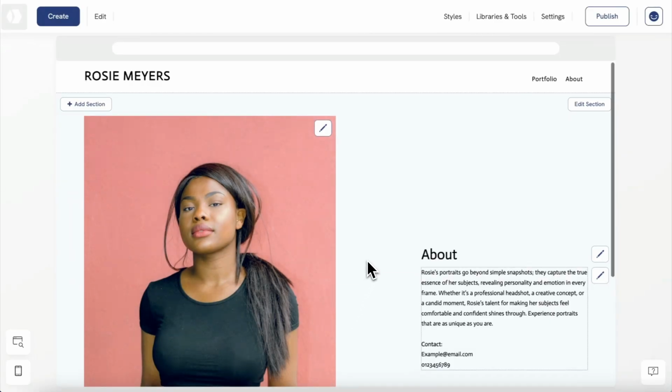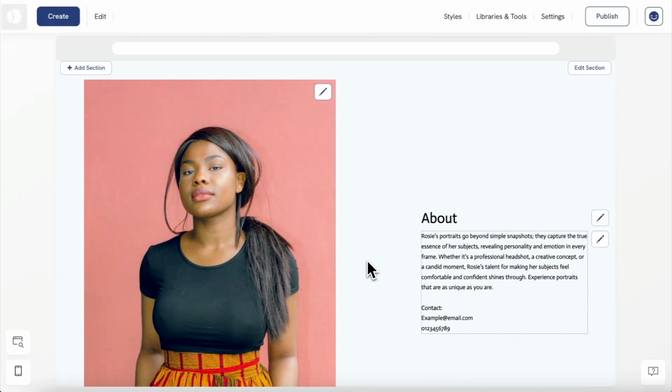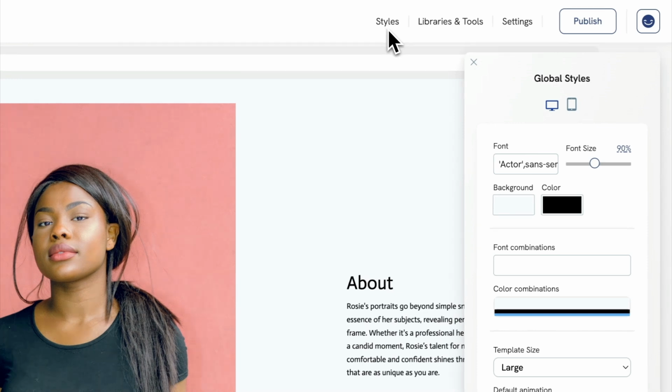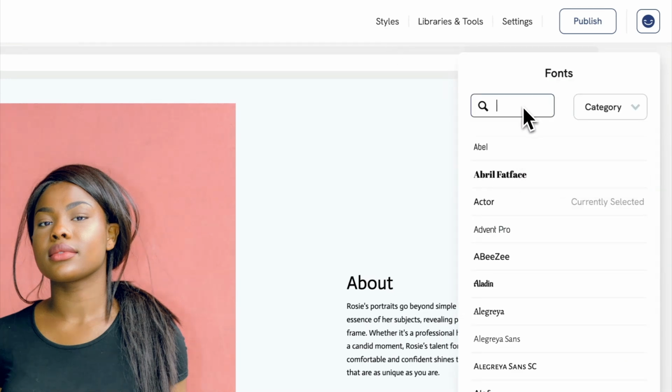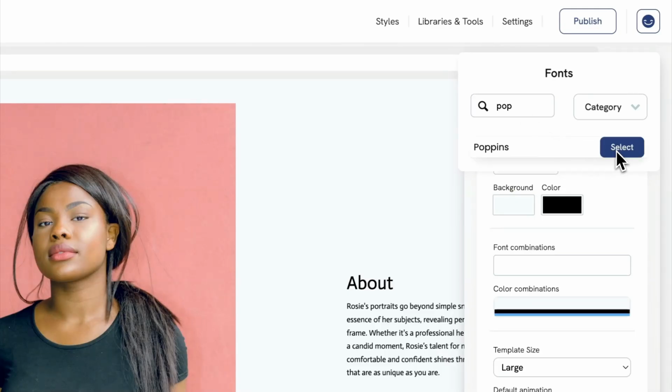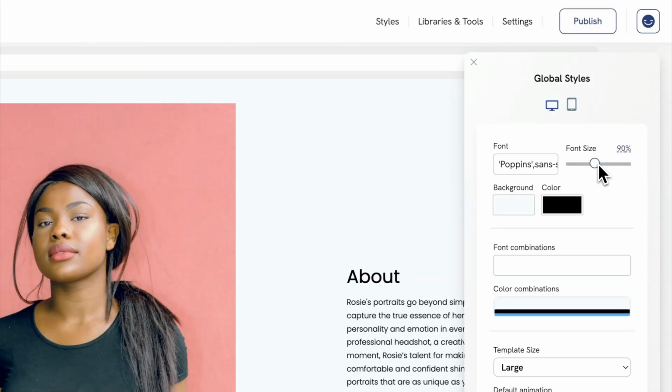A quick note on styling. There are several levels of styling. First, you can apply global styles, affecting the entire website. Second, you can style all elements of a specific type, for example, all headers. Lastly, you can style a single element individually. For example, to change the font globally, we go to Styles at the top and choose a new font. We'll adjust the global font size too.